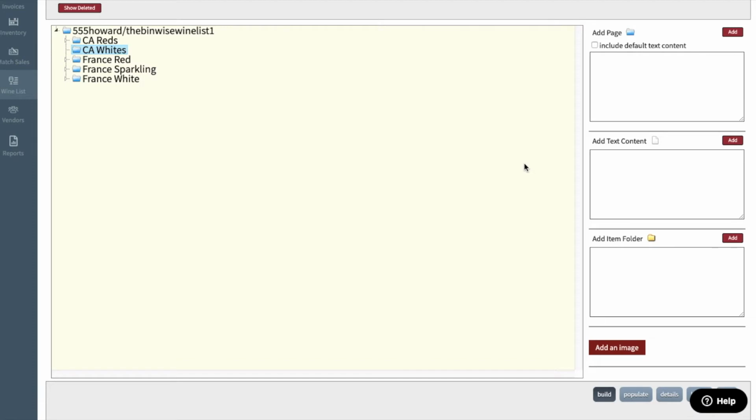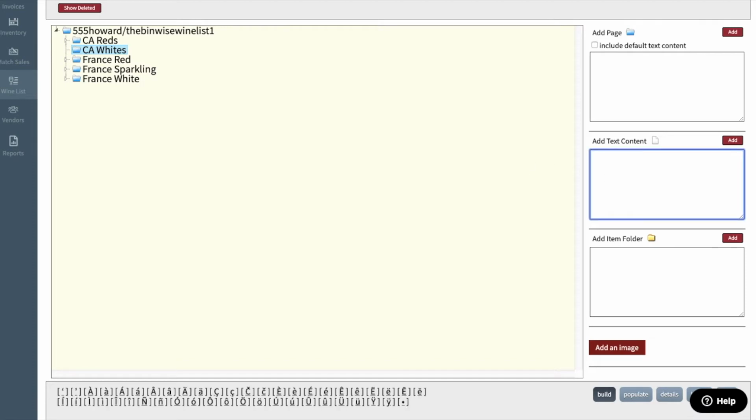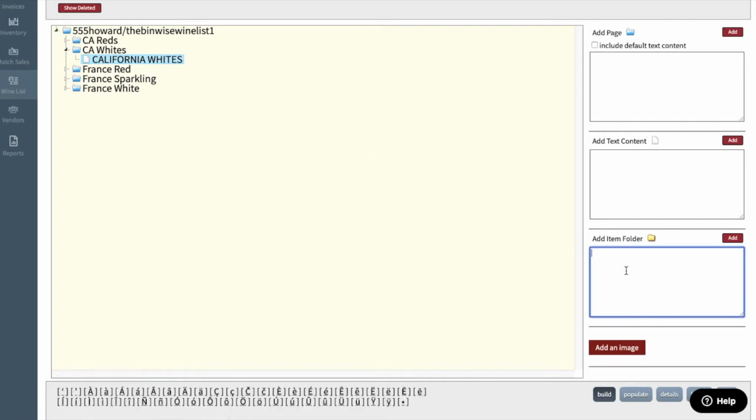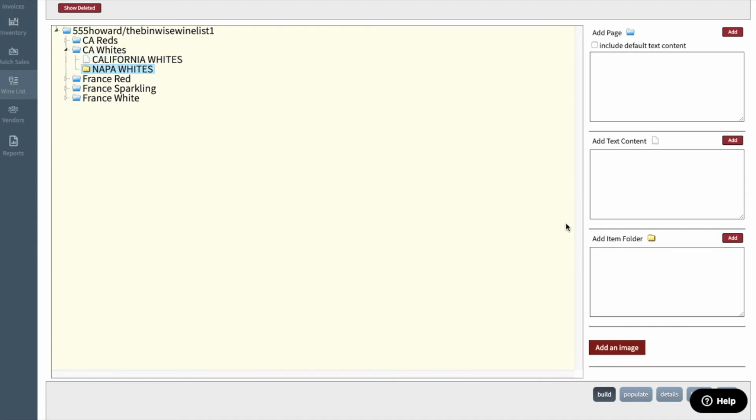So now we have California White, and I now want to add a title to that page. Use the same title, California White. So now, California White will show up on that page. Lastly, we're going to have to add a new section folder, which is going to be titled Napa White. We now have our new page, a title, and a blank section.